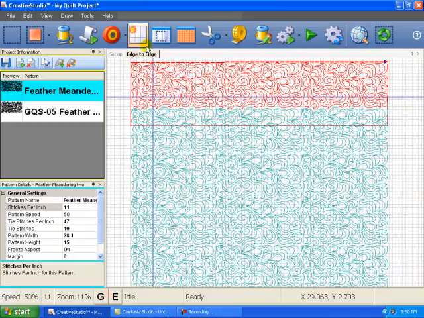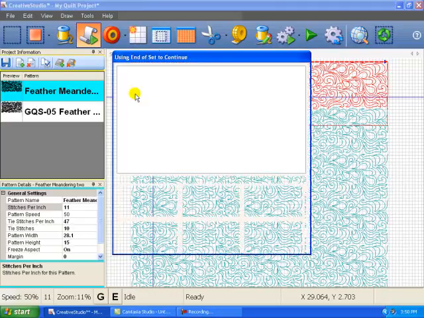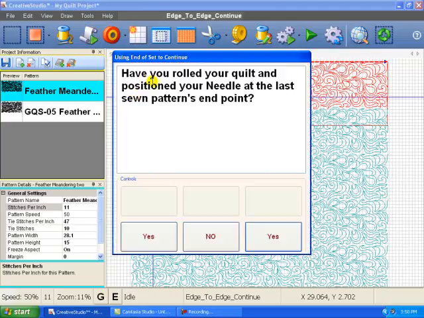Remember, I'm in the edge-to-edge mode, so instructions are to click on the continue icon. And remember, when I set this up, I had selected end of set. So I'm going to click continue and see what happens. Have you rolled the quilt and positioned your needle at the last sewn pattern's end point?